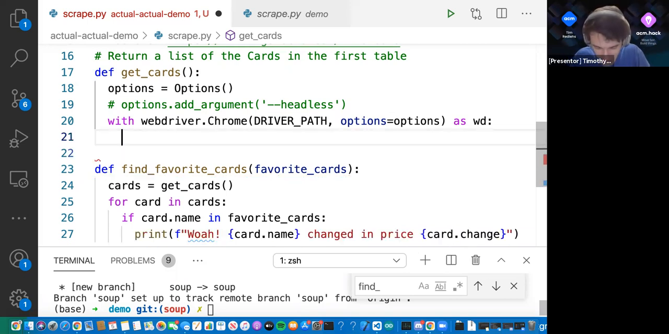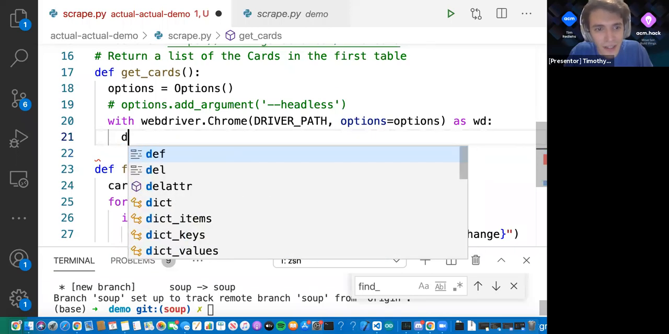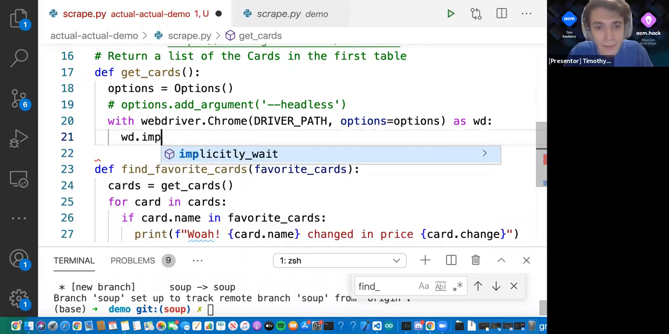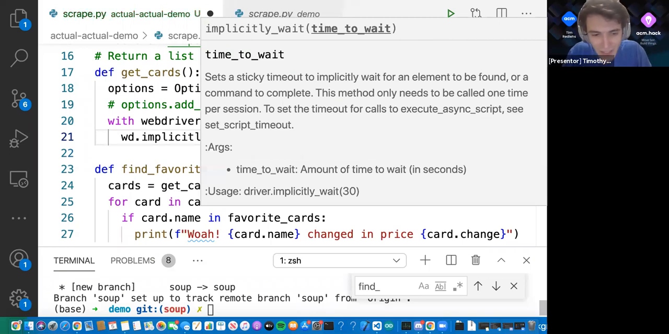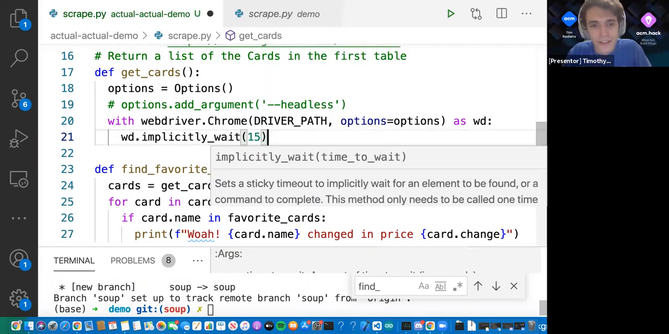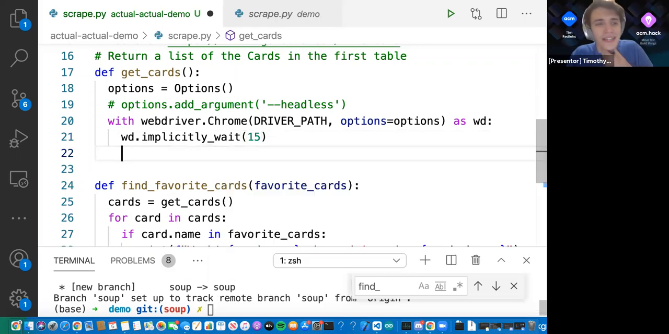Okay, so a little bit more setup. One of the things I'm going to say is WD.implicitly_wait, and I'm going to put in 15, which worked for me. What this is going to do is tell our WebDriver to hold its horses when we're loading a page, instead of saying, oh no, I couldn't find the element you're looking for before the page is done loading. It's going to wait a little while until it decides that it couldn't find an element.